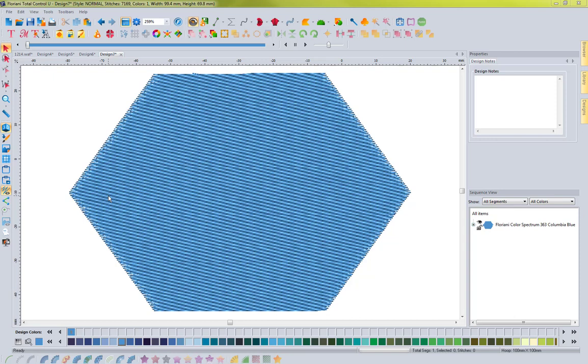Most of you probably already know that Floriani does sell regular polyester thread, and we also have variegated and mixed thread. And in this latest build, we've added a variegated thread chart into the software so that you can preview your designs utilizing the variegated thread. So I wanted to show you how that works. You can see on screen right here, I have a design open.